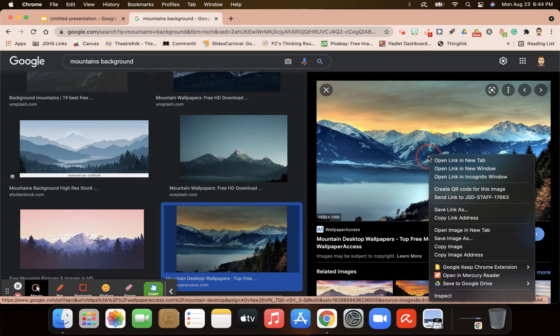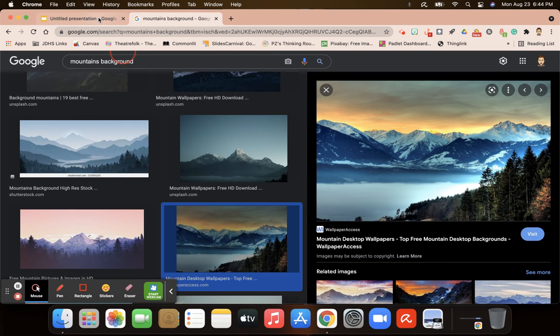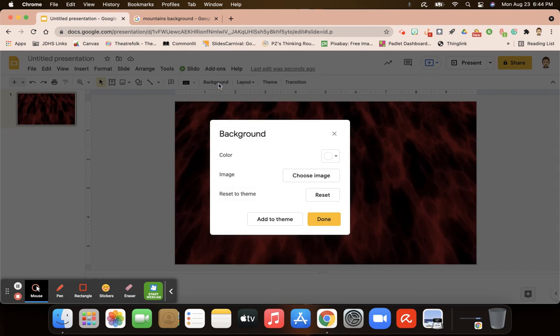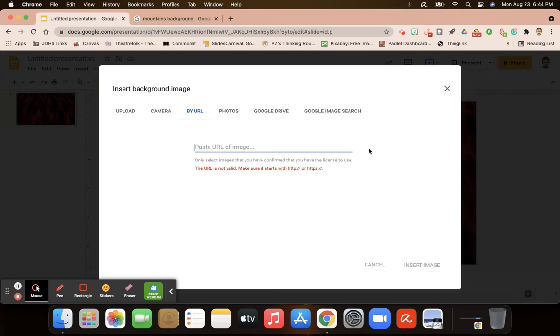So once again, I two finger click, copy image address, not copy image, but copy image address. You really need to do that for a background. Please just trust me on that. And then choose image. And once again, you can erase this URL.